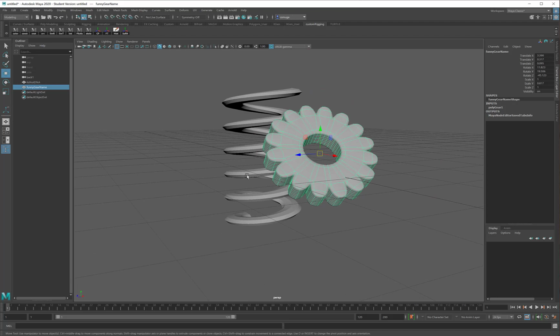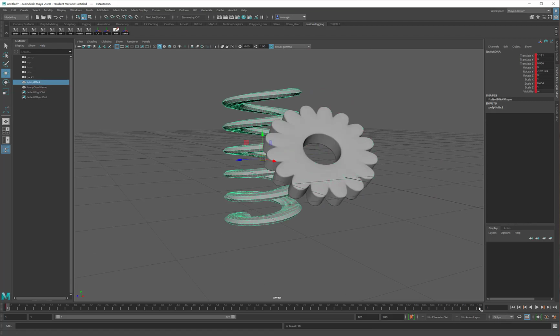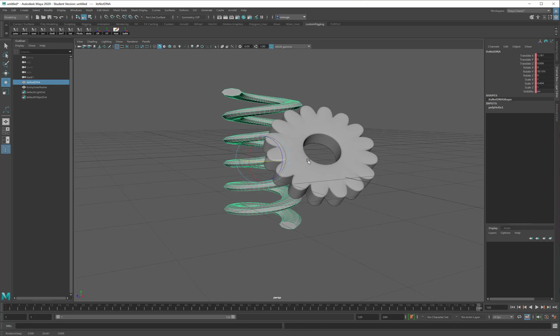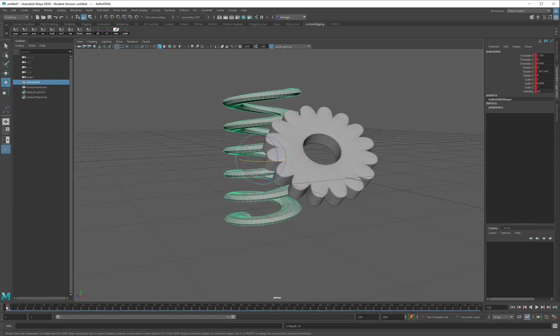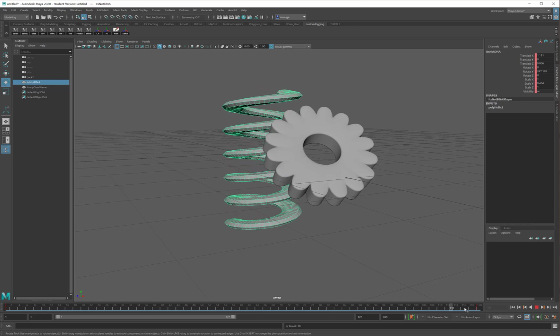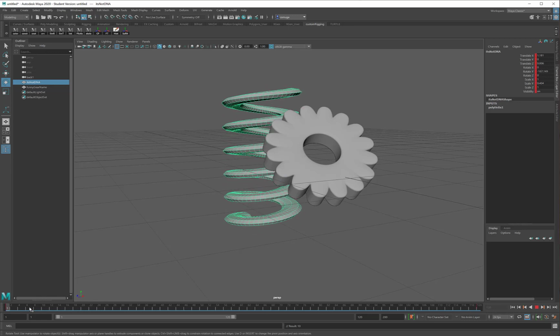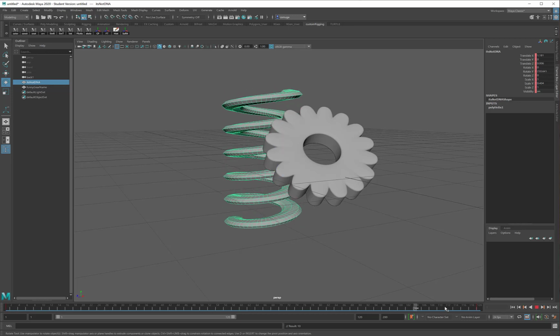Just make an animation really quickly. I will set a keyframe here, come to the end, and we'll do a little rotation. And I will set a keyframe there. So now as I go through, you can see my animation playback. This animation starts at frame 1, ends at frame 120.